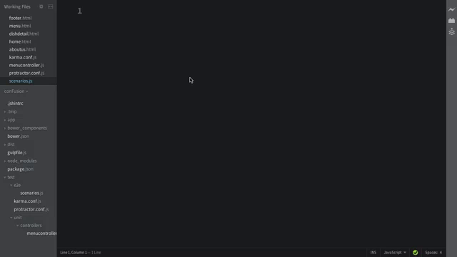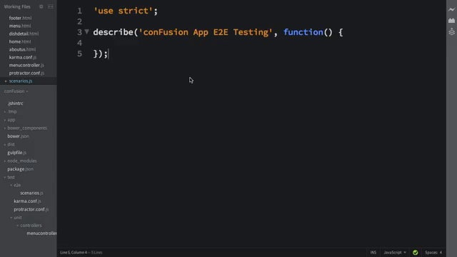Let's start configuring our first end-to-end test. So in this file, first add in the code and say, again, note that I am using Jasmine's syntax for specifying things. So that's why I said describe confusion app E2E testing. It makes it easier for us to understand what we are doing in here. And so inside this describe, I'm going to now set up the end-to-end tests.